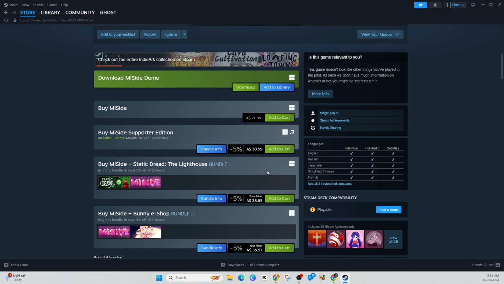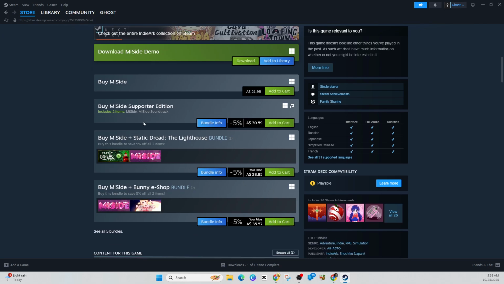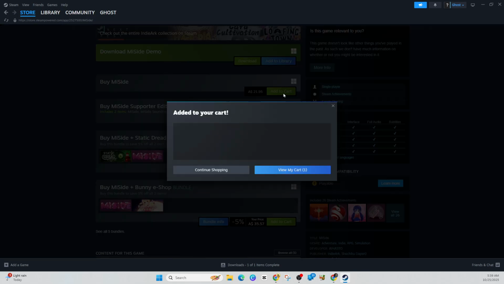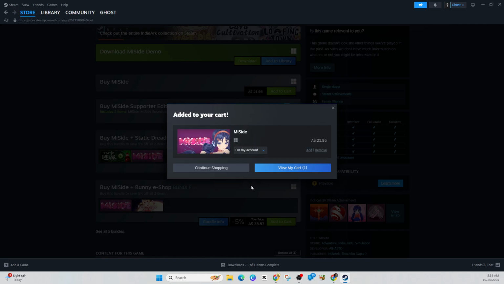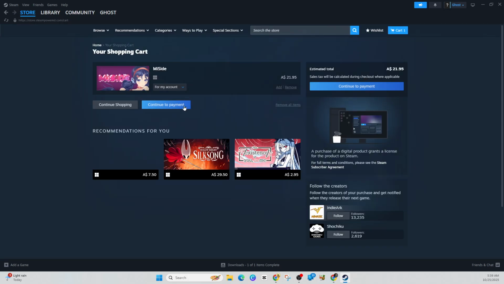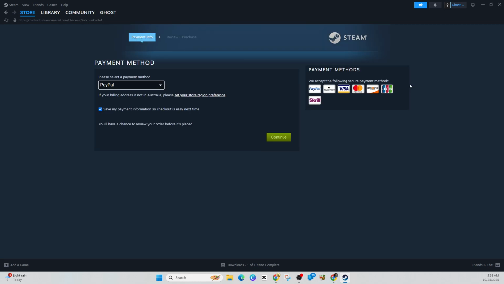We've got some bundles here as well, so if you want to purchase it, so if I want to buy the Miside with no bundles, I'm going to click on add to cart. It's about $21 Australian, so I'm going to go ahead and click on view my cart and then continue to payment. And now we've got payment info, just so you choose which one.